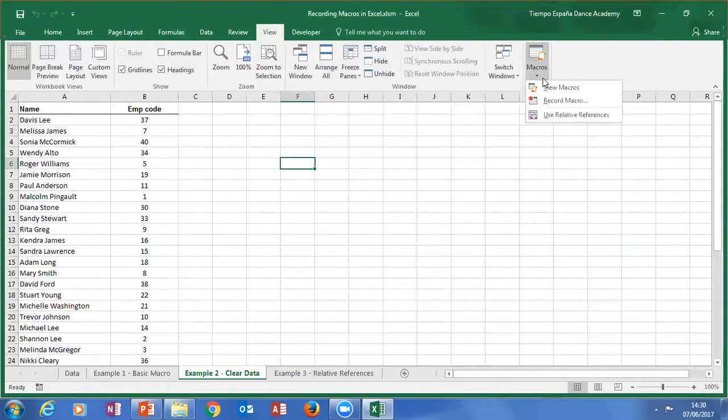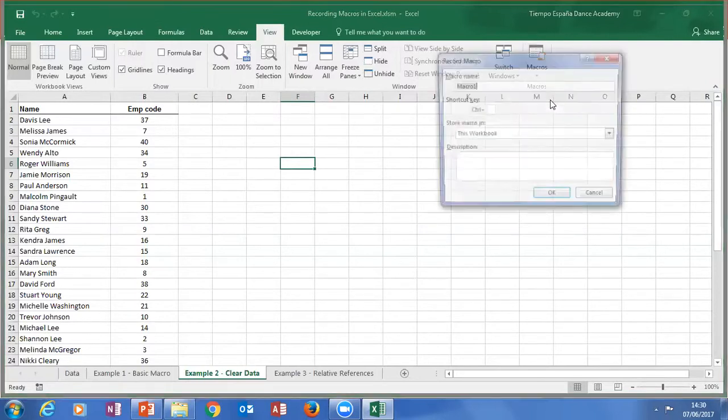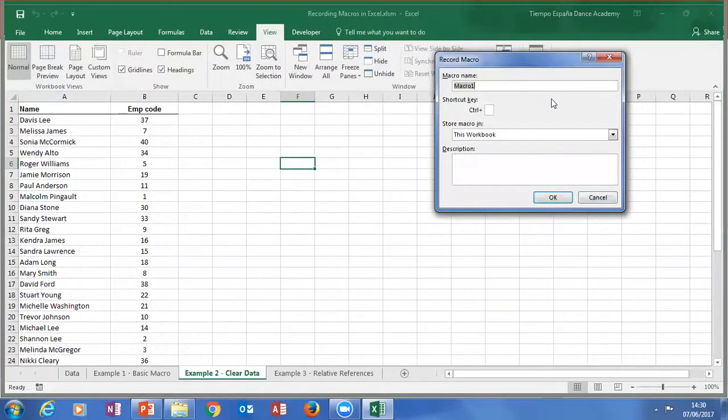If I click on Macros and then click on Record Macro, then where it says macro name, this time I'm going to give it a simple name. Let's just call it Clear Data. And what I'm trying to do is really simple. It's just to illustrate this process. I'm just trying to clear the data that you see on the screen every time I run this macro. You might want to record a lot more steps, but it's really just to illustrate what you can do with this.